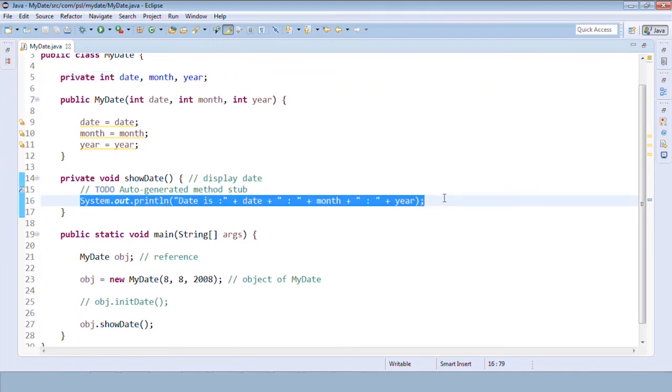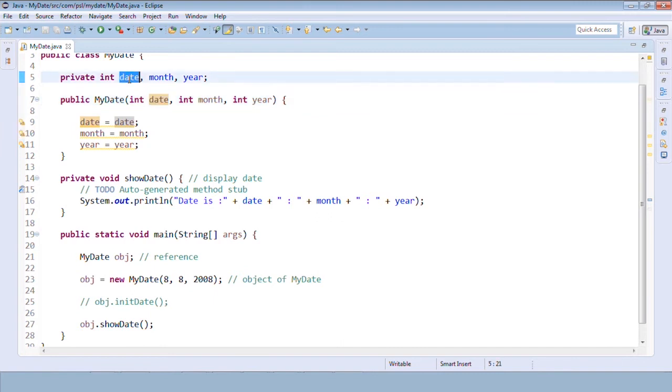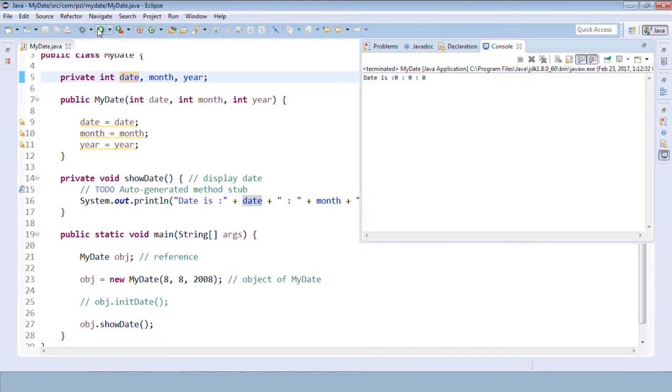Will it print 8-8-2008? I just made one simple change, that is I have made the local variable names the same as the class variable names. Will it work now? This will not work. This will not give you the output which we expect. It will say 000. Can you see, if I run this, it is saying date is 000.